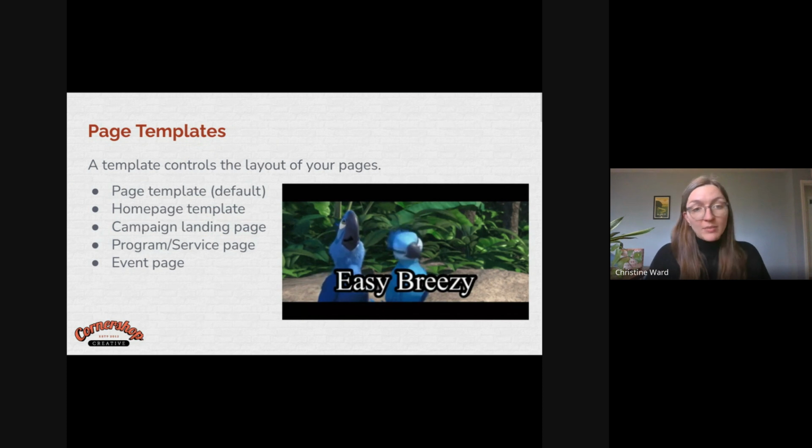Most websites will have a default page template, which is just your standard internal page on your website. But there is also the option to create more custom templates to help ensure that your pages retain the same look and feel, or even just to help speed up that page creation process.